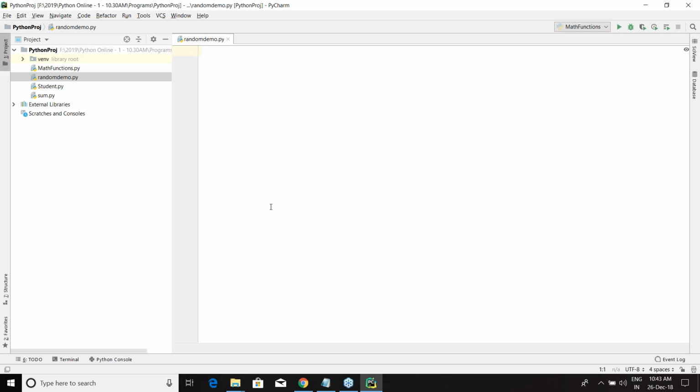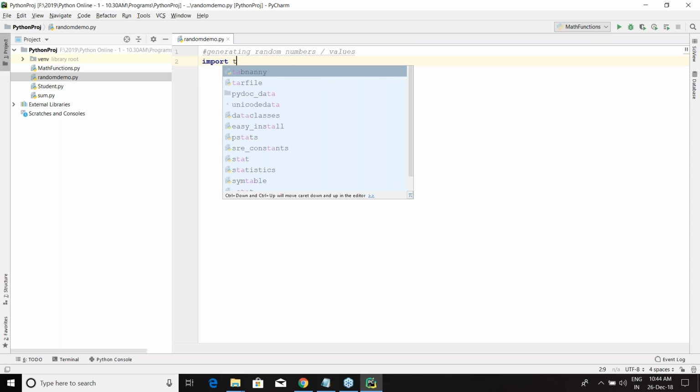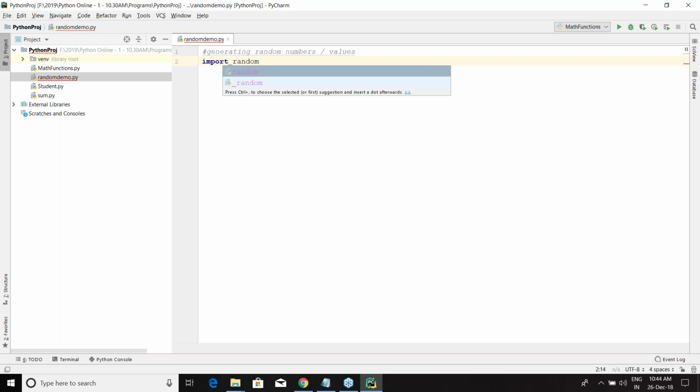So what is the main purpose of this program? Generating random numbers or values. Then, as I said, whenever you want to use these functions, we have to import random. Then let us go with our first function, the random function.